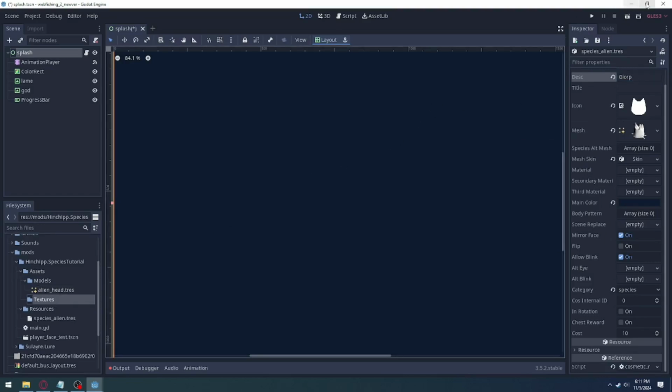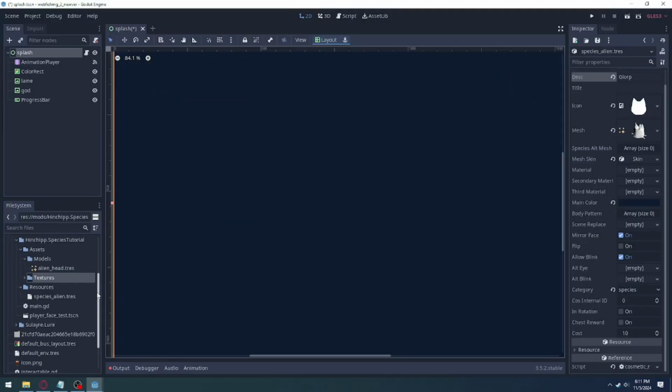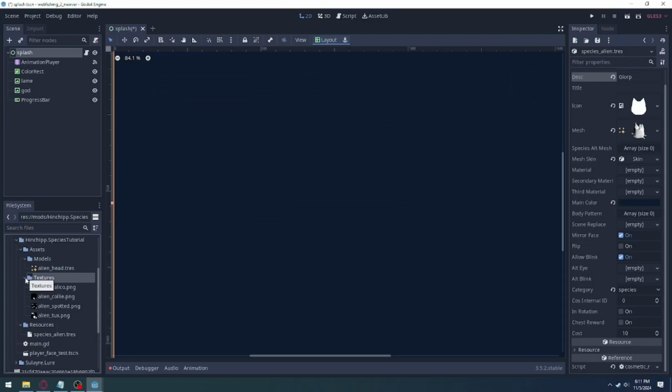For the texture folder, if you have not done so already, import the textures that you made earlier in Blender or in your program of choice, and make sure they're in the textures folder. Yep.